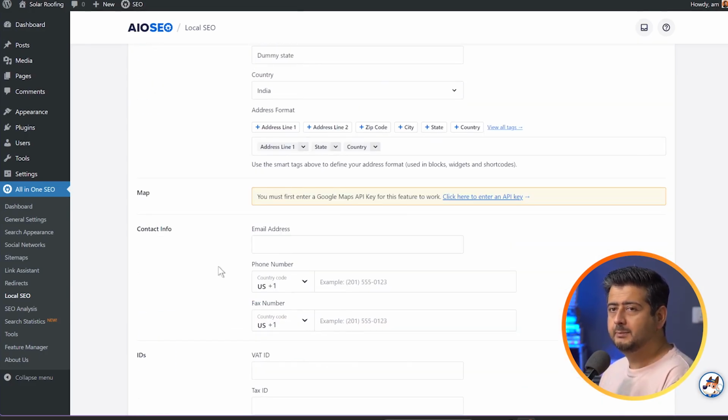You can also use the maps option to pinpoint or add a map on your site where exactly your location is, but that requires you to set up a Google Maps API key. It's out of scope of this video, but once you have an API key, you enter it and you can pinpoint your address with a map or with a pin, and then users can actually find you with the map. This is very, very useful.